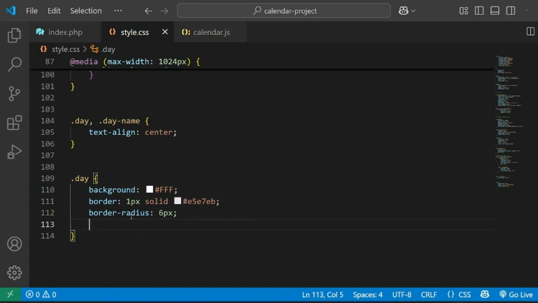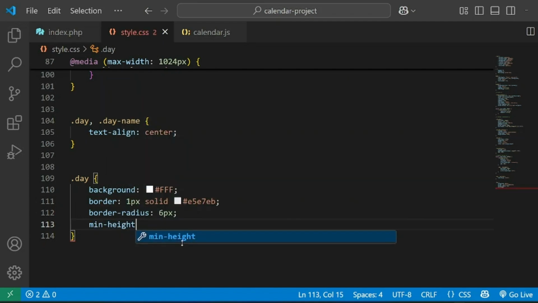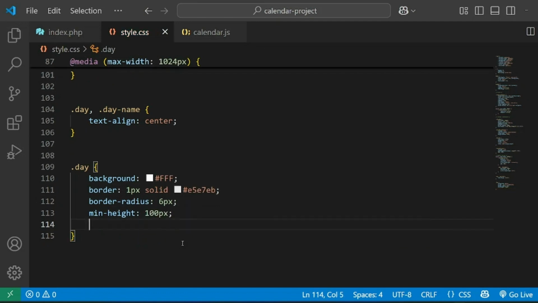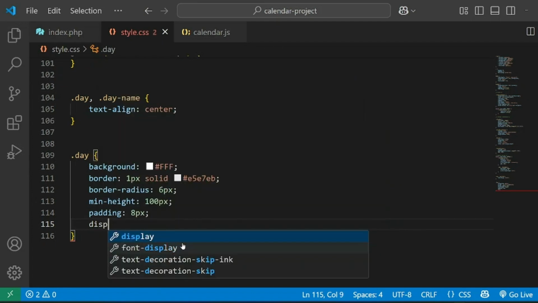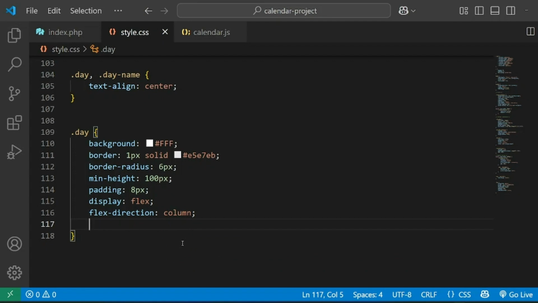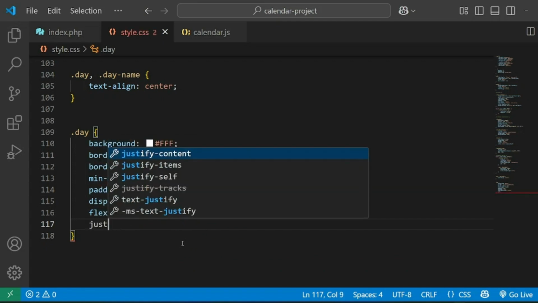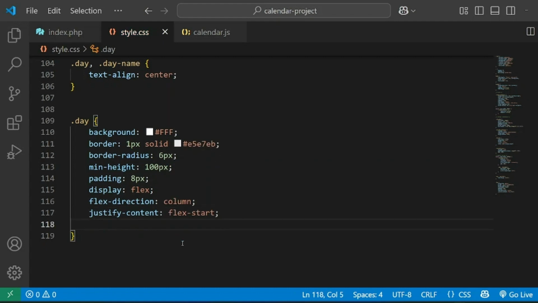So we want to make a radius effect on the border by the amount of 6 pixels, and then min-height 100 pixels, padding 8 pixels, and then display as flex, flex-direction as column. So we want it to be displayed in a column fashion, and then justify-content as flex-start.